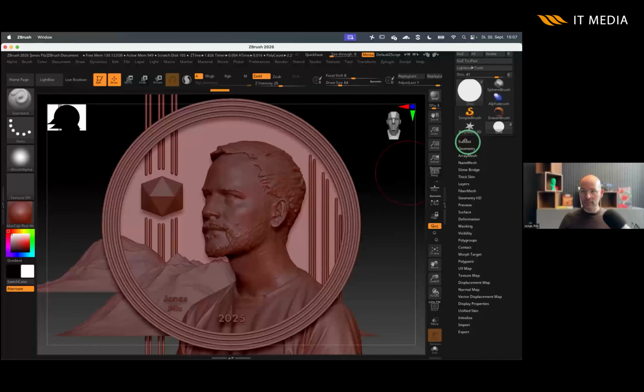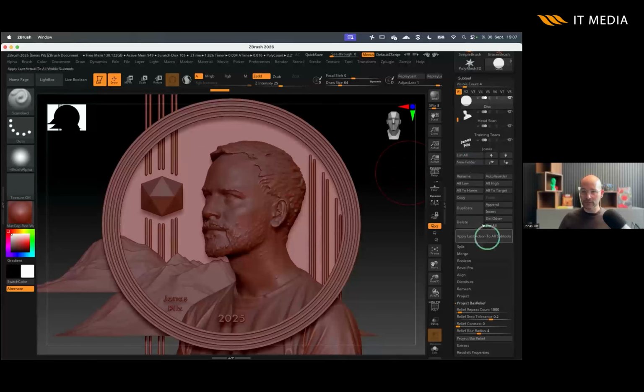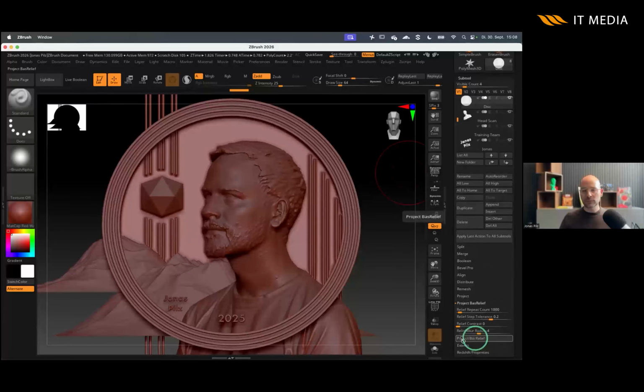So I'm going to go back to the subtools palette, and then here there is this project bas-relief button that I can press, and this is basically everything you need to do. What this will do is it's going to project every object that you have in the scene onto the object that is selected.